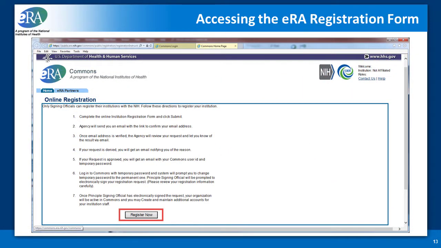Next, you will be taken to a page that gives you an overview of the process, as well as a button that says, Register Now. Click the Register Now button, and you will be taken to a form to fill out.